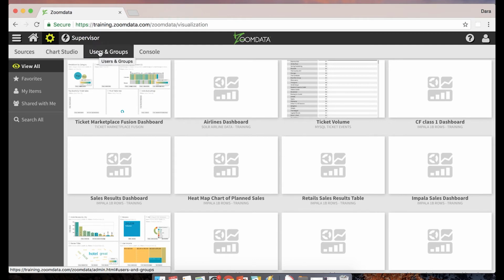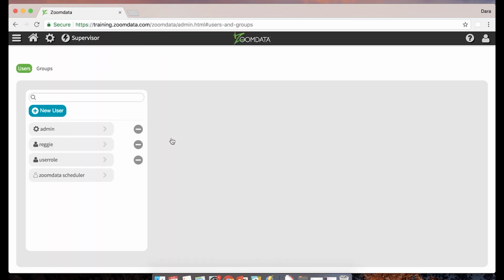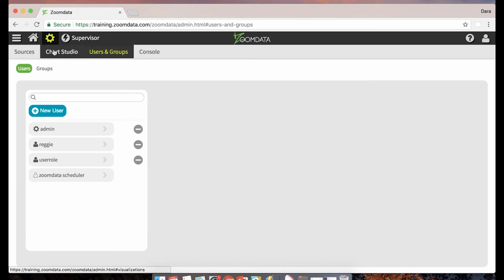Now, all of these might not be available to you depending on what user privileges you have, because based on the privileges in Users and Groups, certain things can be limited. For example, if your user is a business use case and they don't need to create custom visualizations with JavaScript, they might not have this Chart Studio icon. Case in point, this supervisor submenu here is only available because I'm currently logged in as the instance supervisor, which is kind of a sysadmin role.